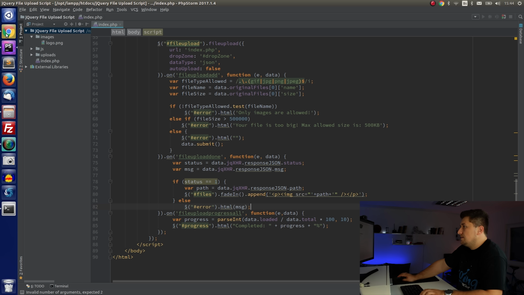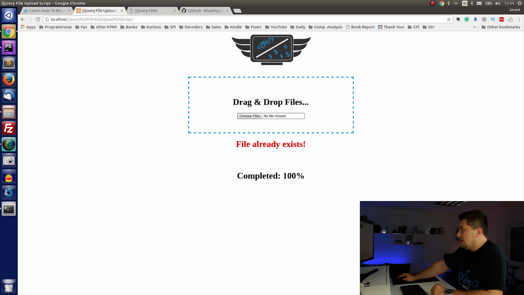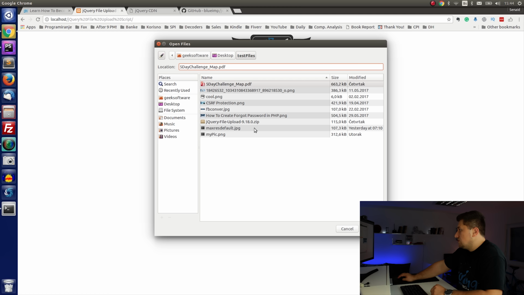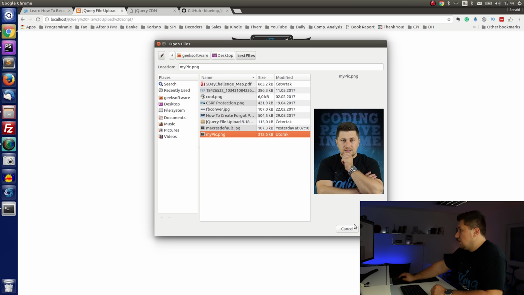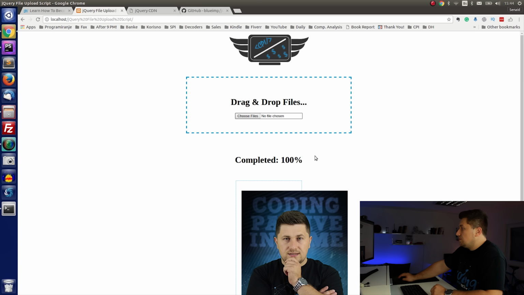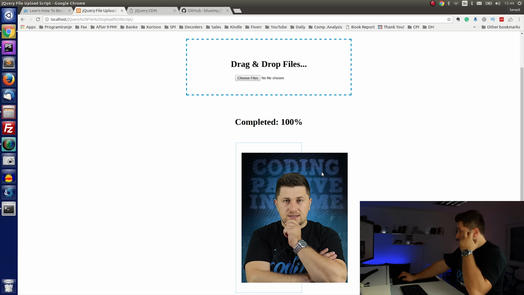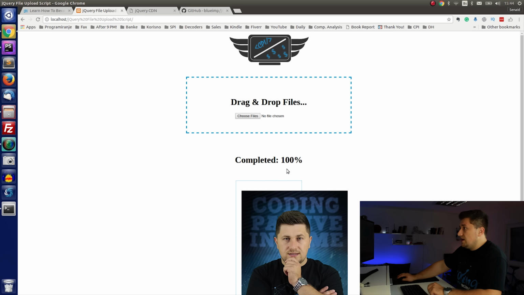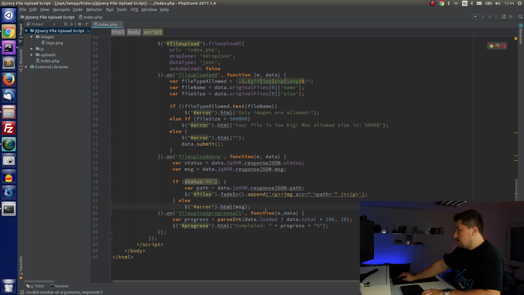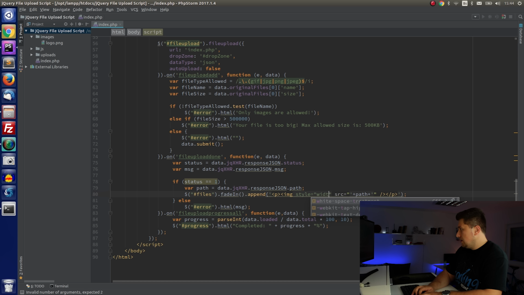So now we will go to choose files, choose the file, open, and it says file already exists. So let's test another one. I'll use this one, open, and now the file has been uploaded. The result is completed 100%, and here's a preview of our file. What we can do is I can just for this image define style, say width 100 pixels, height 100 pixels.